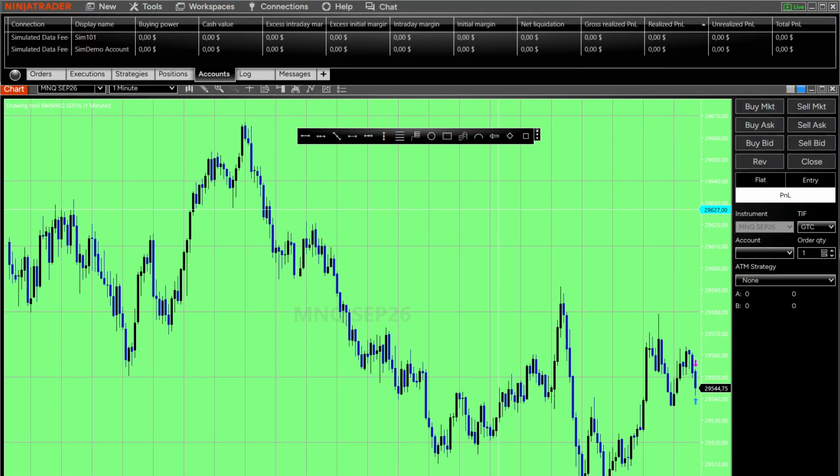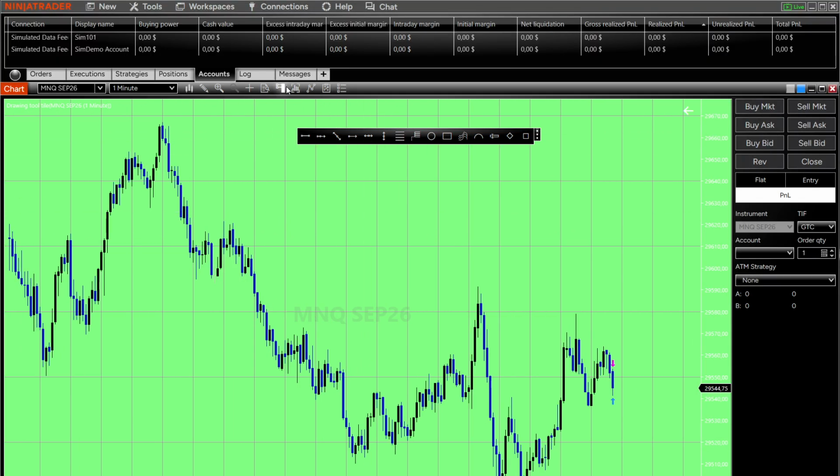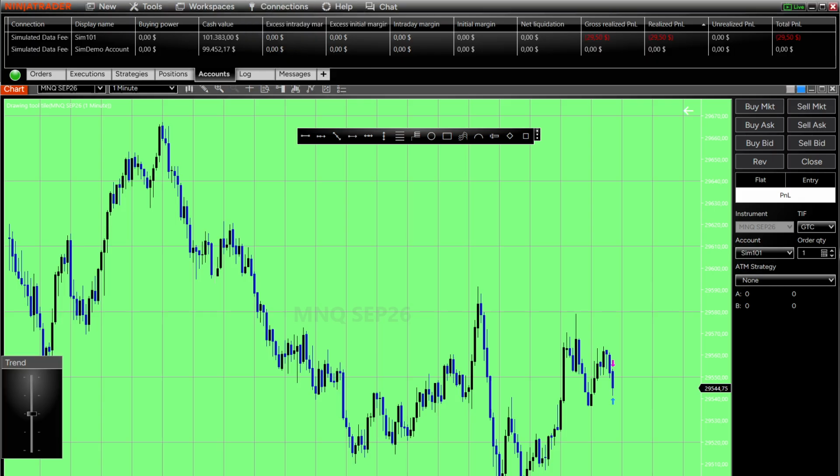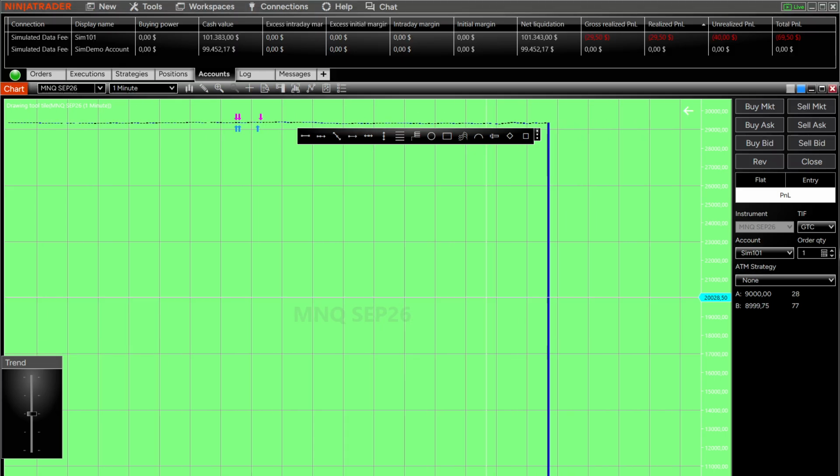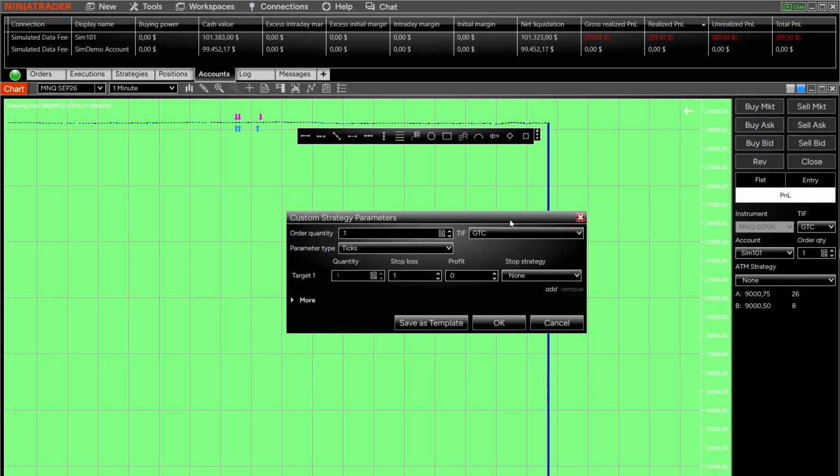So I'm going to go to NinjaTrader in here. You want to enable your chart trader by clicking here and then chart trader, and you want to go to the bottom where it says ATM strategy. Let me actually first connect. There we go. And then from here, as you can see, you can go to ATM strategy and then custom. You can customize your strategies here, whatever you want to do. I'm actually going to put a stop loss of 20, profit of 20, and I'm just going to click OK.